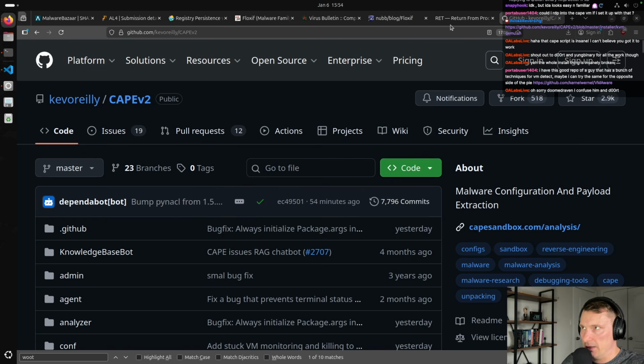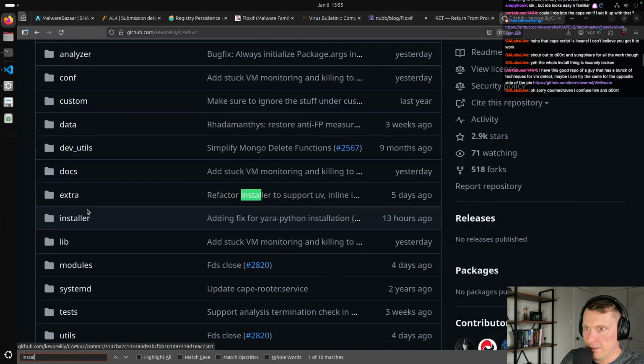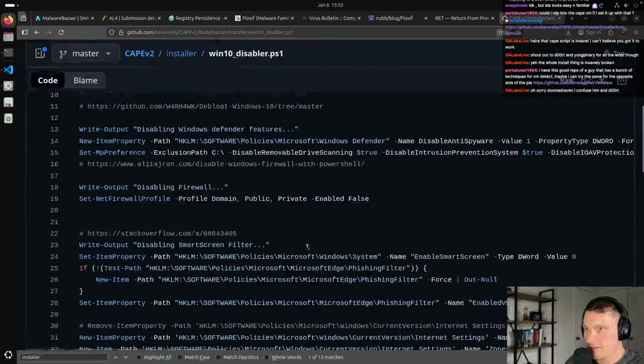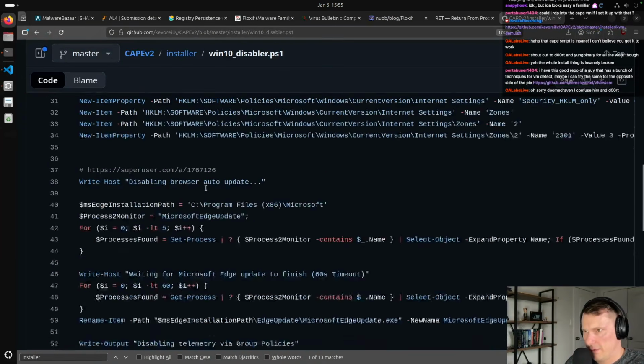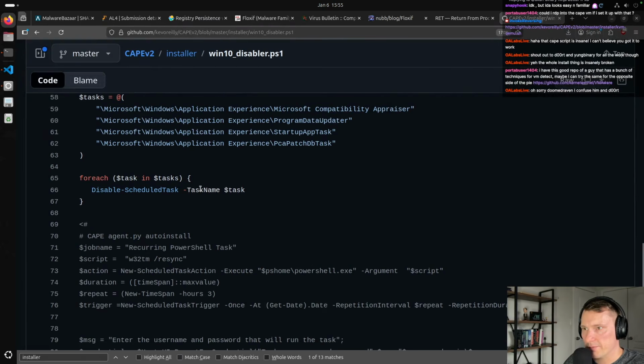But yeah, there's some hardening scripts in the installer directory as well, like Win10 disabler, or I think this just disables stuff. But I do know there's some auto hardening scripts out there. I'll just need to find them.